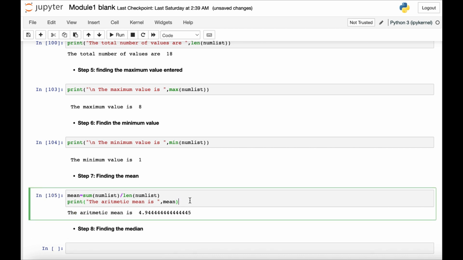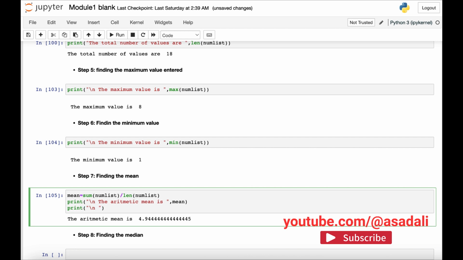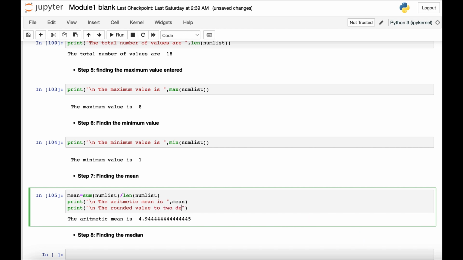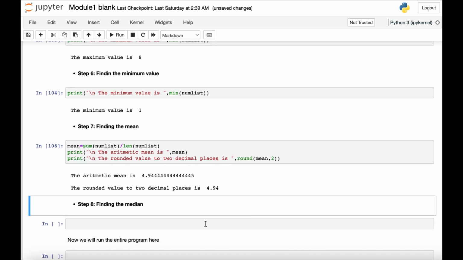Now let's suppose I want a rounded answer. So what I can do is say the rounded, new line obviously, and also here new line, the rounded value to 2 decimal places is round mean to 2 decimal places. Now let's see. Okay, so rounded to 2 decimal places it is 4.94.